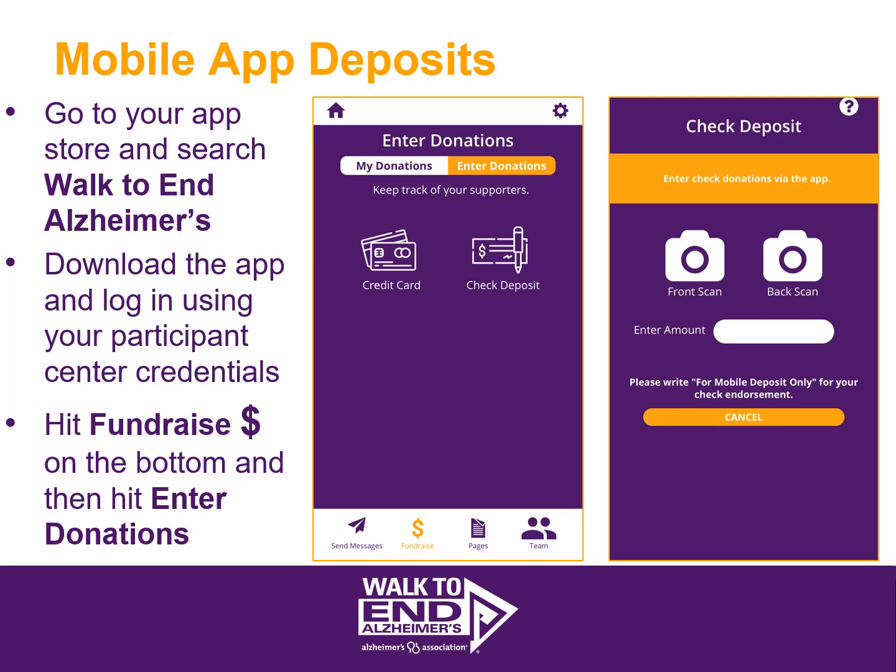Another easy way to enter your check donations is through the mobile app. You can get this in your app store by searching Walk to End Alzheimer's. Download the app and log in. Here, select Fundraise, and then hit Enter Donations at the top. This will look like the first screenshot. When you select Check Deposit on the right, you will see the second screenshot appear. This works like any other mobile banking app. You take a photo of the front and back of the check, writing "for mobile deposit only" as your check endorsement on the back. Then enter the amount it's for, and you're done.